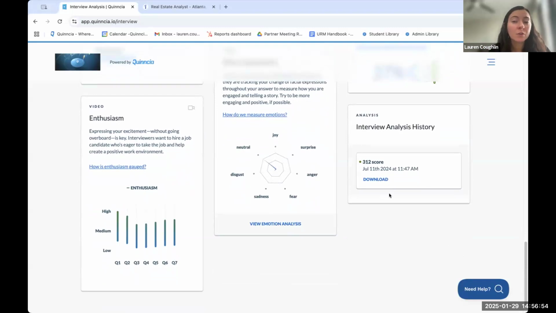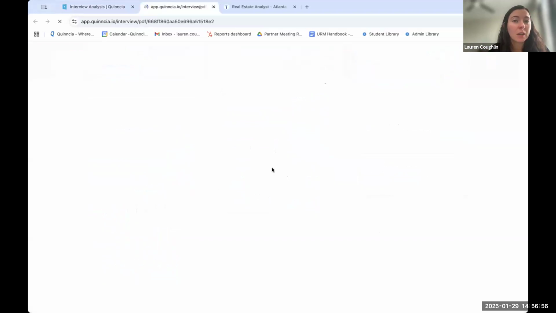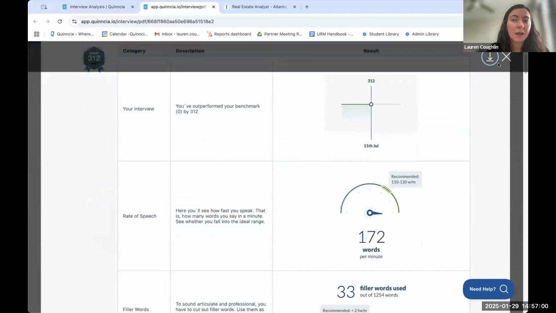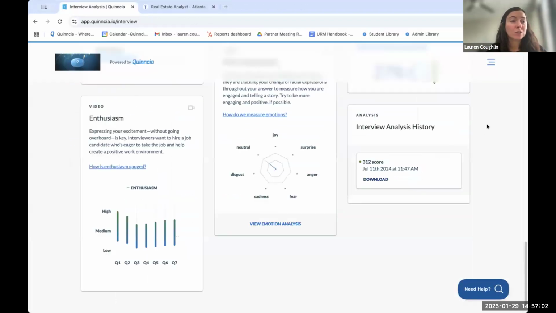And then also you can view your interview analysis history, a PDF copy of that here. And so again, this could be a way to submit that as an assignment. And also it does write over itself every time you take an interview, but you will have access to the most current 3 interviews that you have taken here.